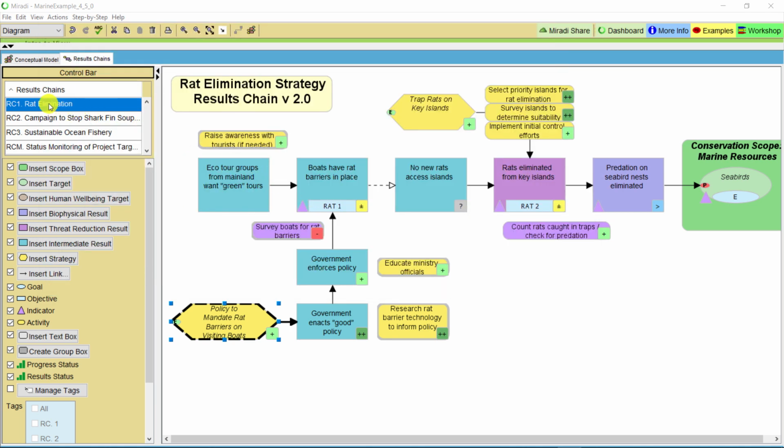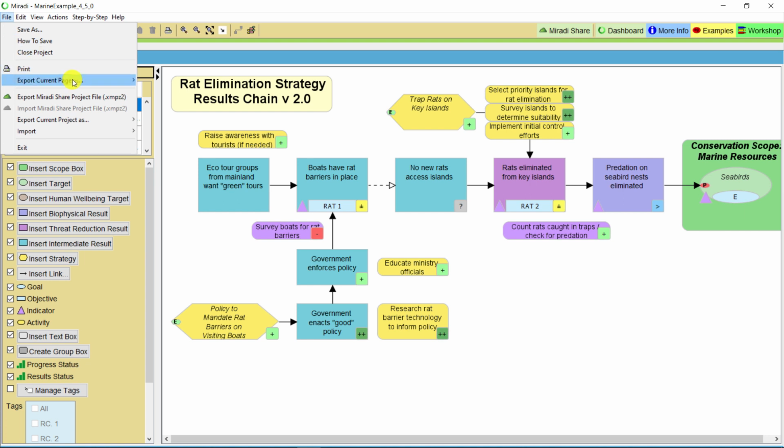When you want to create a new diagram, simply right-click with the mouse or use the two-finger click on a Mac and create a new diagram. You can quickly export any diagram by clicking on the File menu and export current page as and pick whichever format you want.